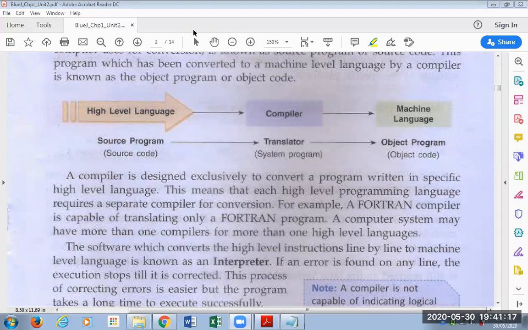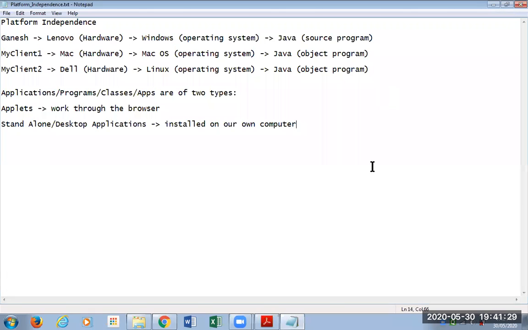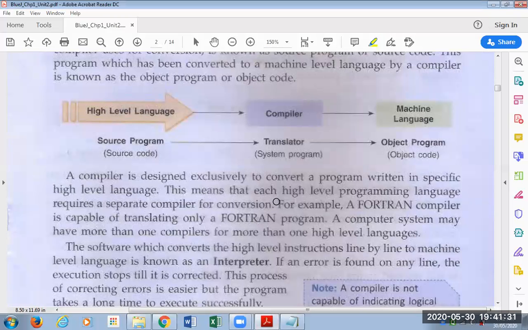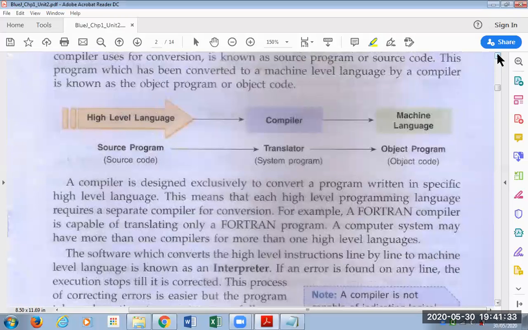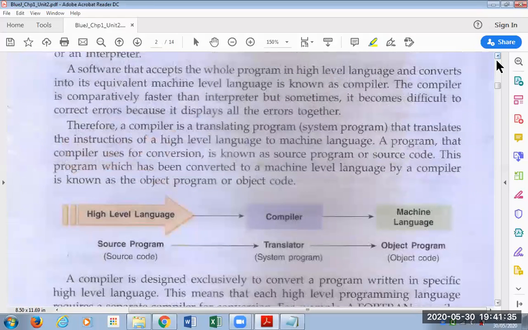Now I'll go to the practical aspect today. I'm keeping this file open in case we want to come back to our notes. I remind you this is chapter 1, unit 2 of the textbook that is being referred by your school.